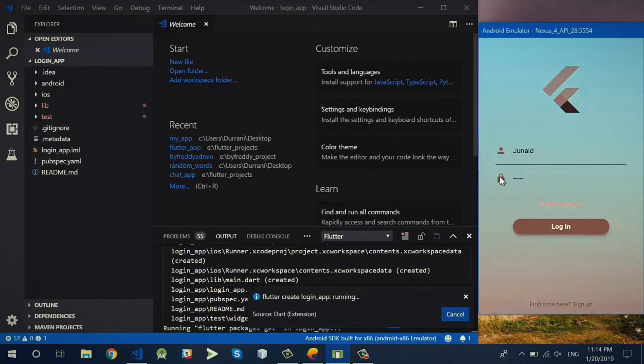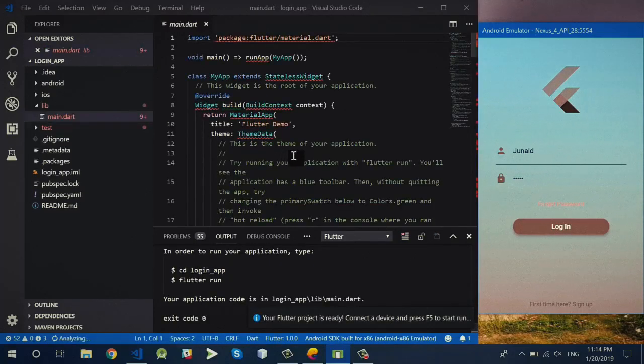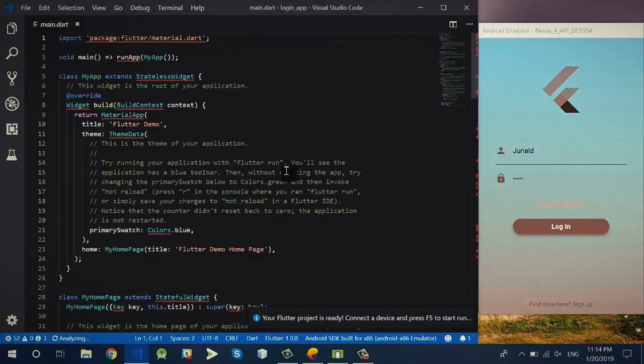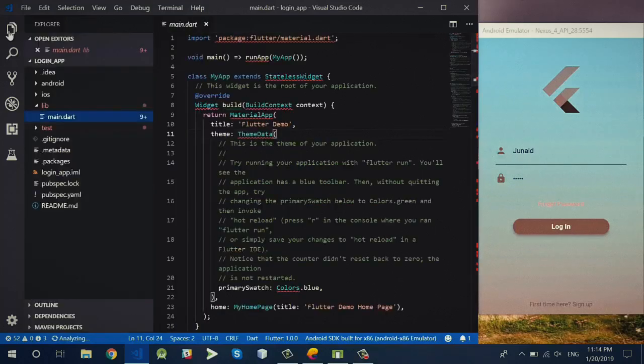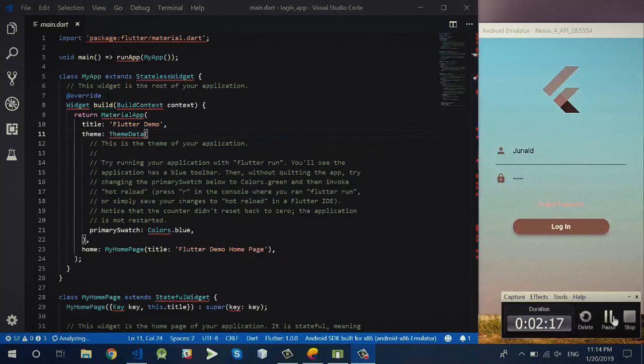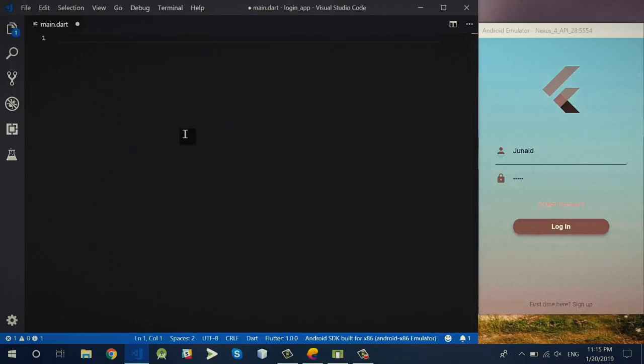Okay, this user interface contains two text boxes and a divider between these two text boxes. I have a text view and a button, a flat button, and at the bottom I also have a text view for the sign up page. So if you create a new project, it will take some time, but let me start from scratch.